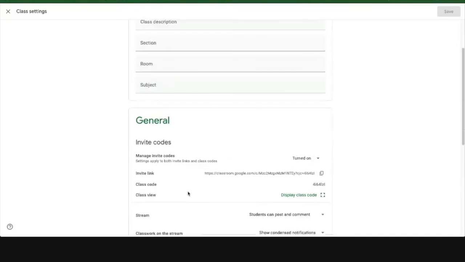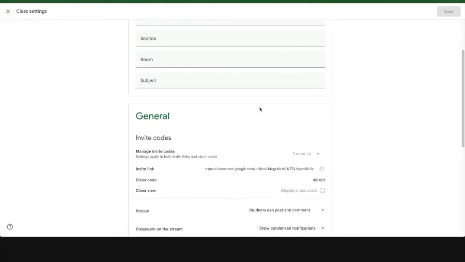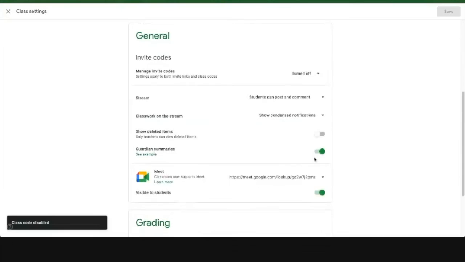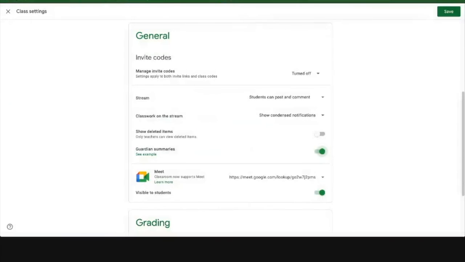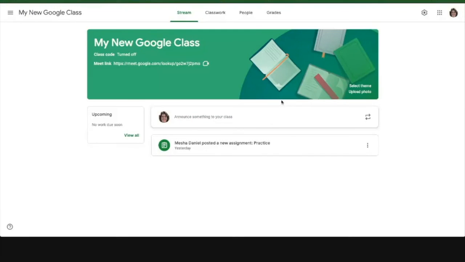But again, let's say I'm going to go ahead and turn off my invite code, and when I do that, I have a save button. I just click the save button when I make those changes. Yes, we're not making any changes right now. Okay, so those are the settings within my one Google Classroom of my new Google class.